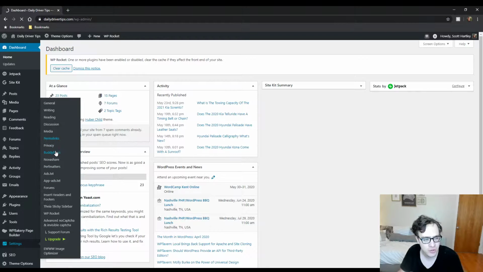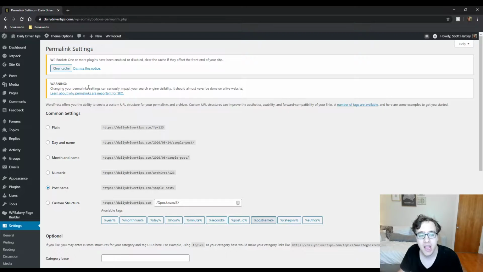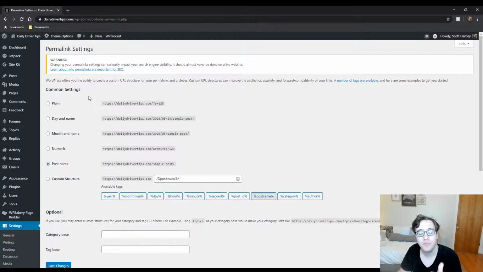What you need to go do is go to Settings and Permalinks. This is what actually allows you to set your permalink structure, and you have quite a few options. You have plain, which is the default query string with the page ID, day and name, which is when it includes the year, the date, the month, the day, and then the post name. Then you can have just the year and the month, followed by the post name, a numeric ID, and then the post name. And then there is another option that I'm going to discuss here in a minute.